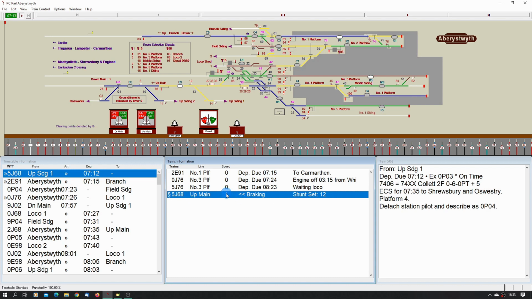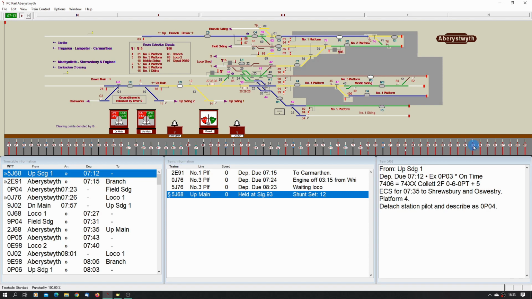Right, while he's, oh, he is held at 93, so I probably can't clear 13. No, I can't. So I'll need 93 as well. That's probably why it's there. Probably only just a very short length past it. Right, 7:13. While he's doing that, we better get this one offered.